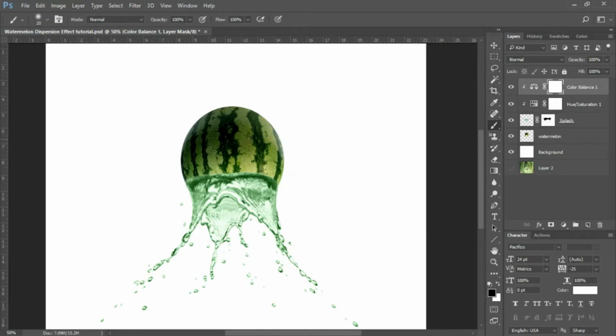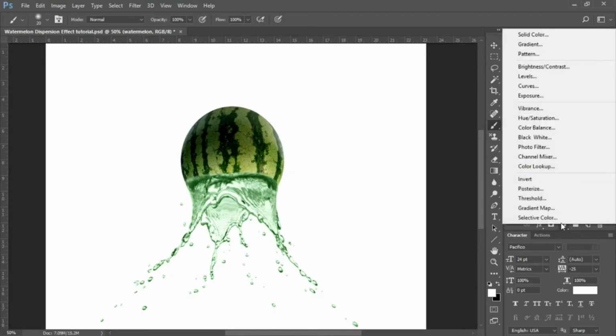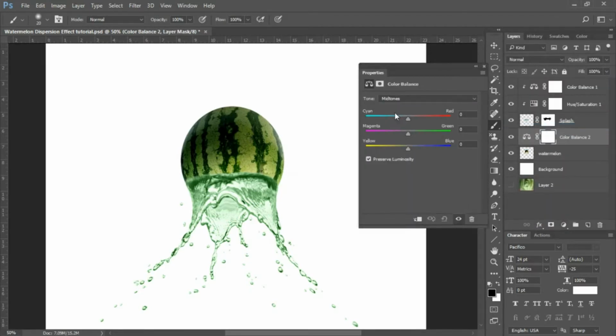I want to make the watermelon a bit more vibrant, so we're going to add a color balance layer to the watermelon as well. We'll select our watermelon layer, and then go into the adjustments and select color balance. We're in our midtones. Let's just work with the sliders a bit until we get a nice effect. And there we go. I think that looks good there.